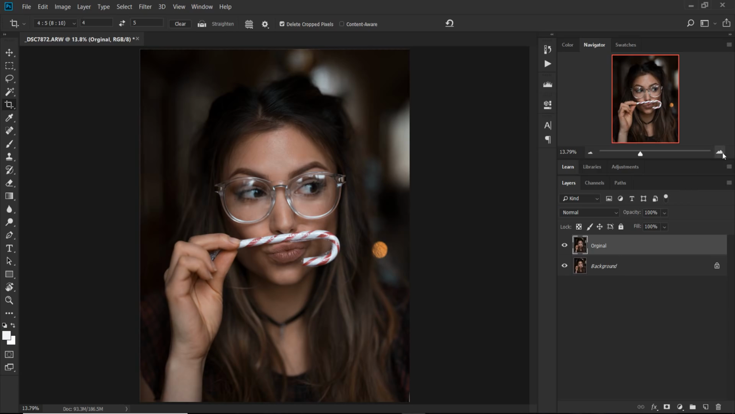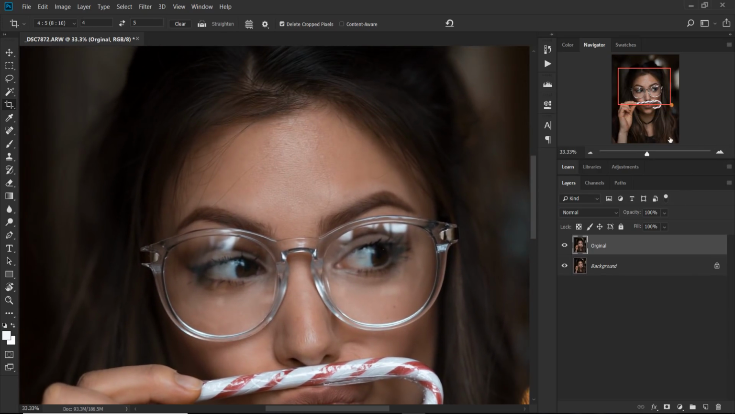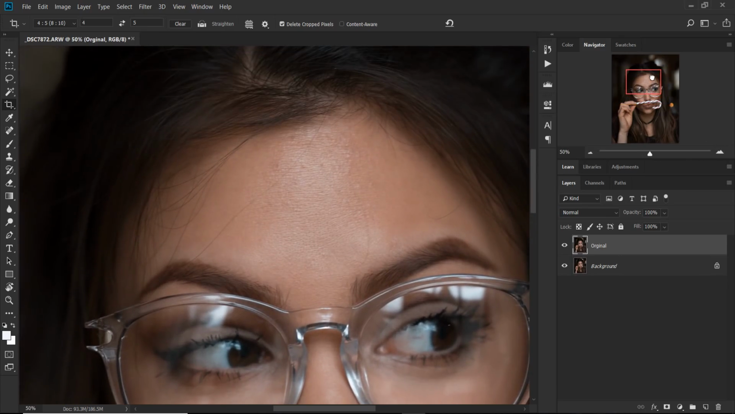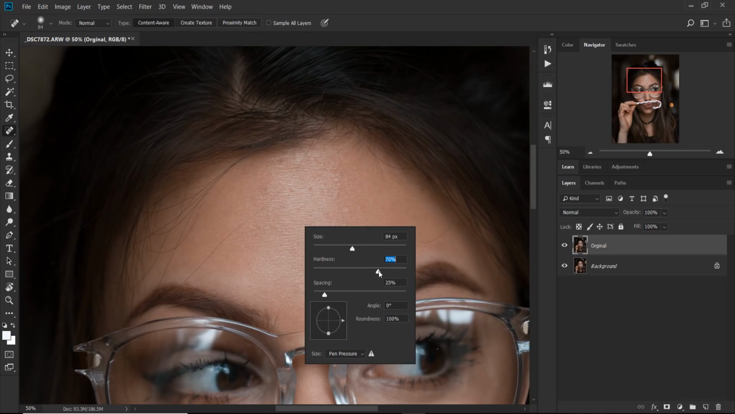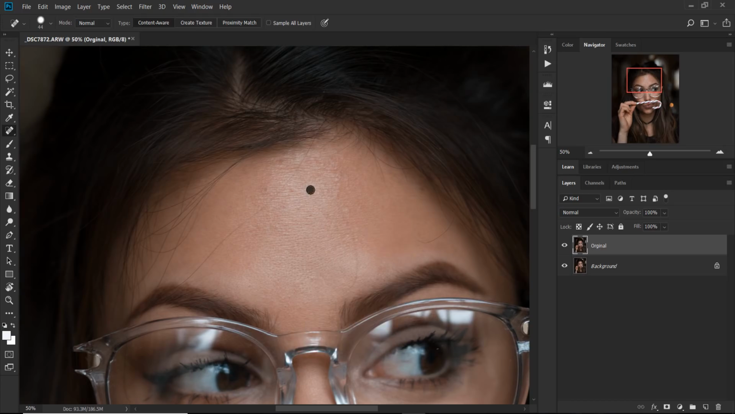Alright, so now I'm gonna zoom in, and what I'm gonna do basically, I'm gonna remove some spots on her face. To remove spots, all you have to do is just go to the spot healing brush tool here, and then make sure the hardness is around 70 and the size is kind of small. Go with a small brush, and now all you have to do is just paint over the spot, and automatically you can see the result is really good. You can get spots removed in an easy way. And I'm gonna speed up a little bit so I can save you more time.